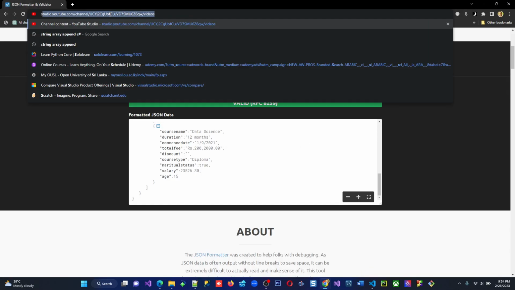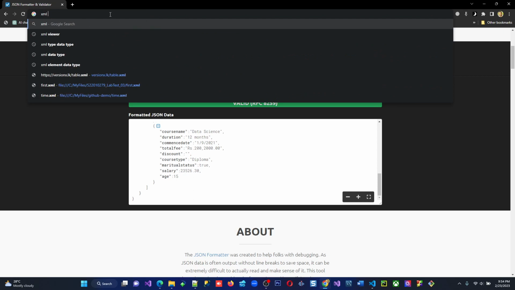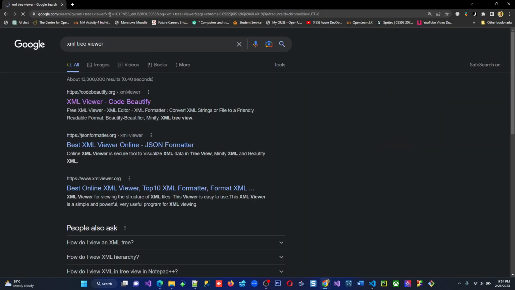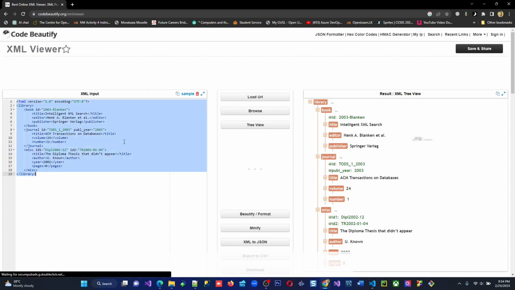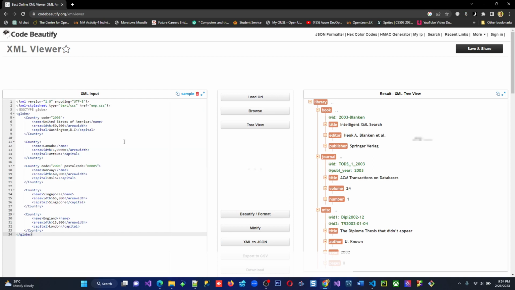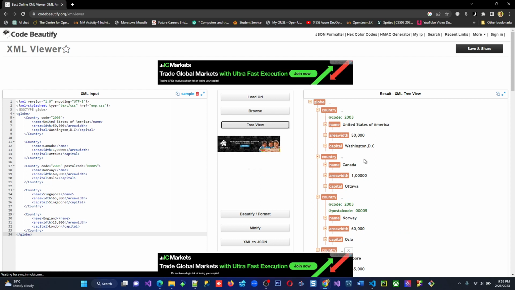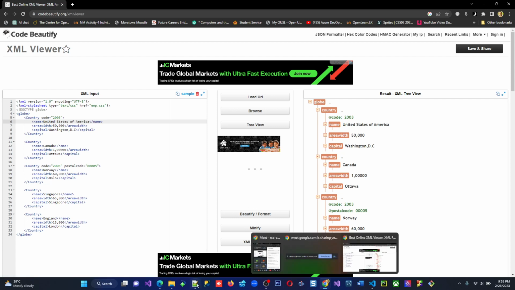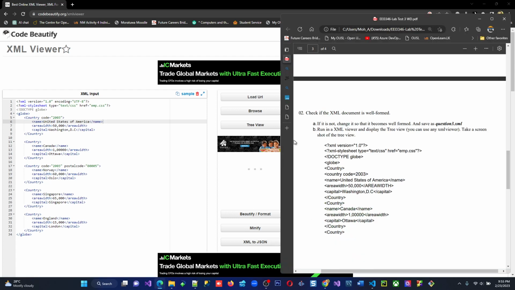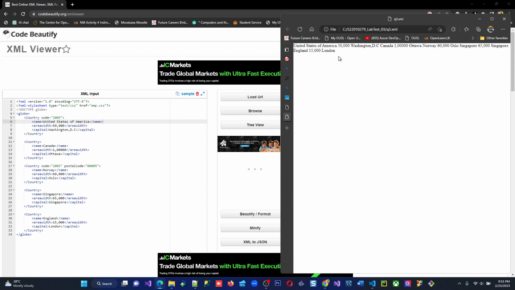XML tree viewer. I'm going to choose the first one, then select this and delete it and paste it, and tree view. Okay, great. In this area it's showing you the tree view properly, but I don't know if you want to use this one, use it, keep it. But if we keep it here and see it in the browser in a raw view, you cannot see the tree view.